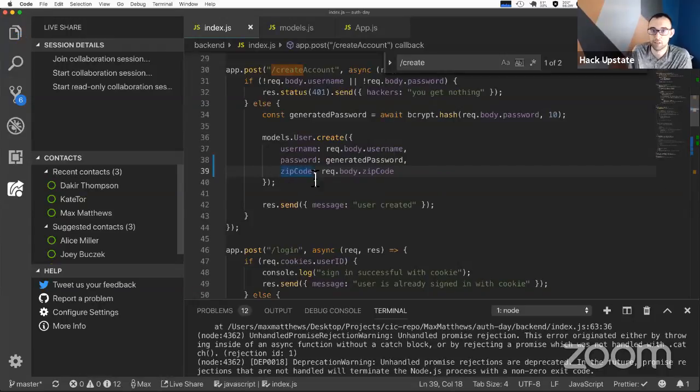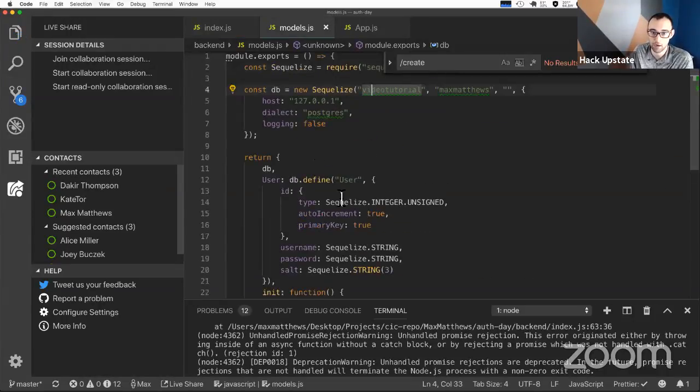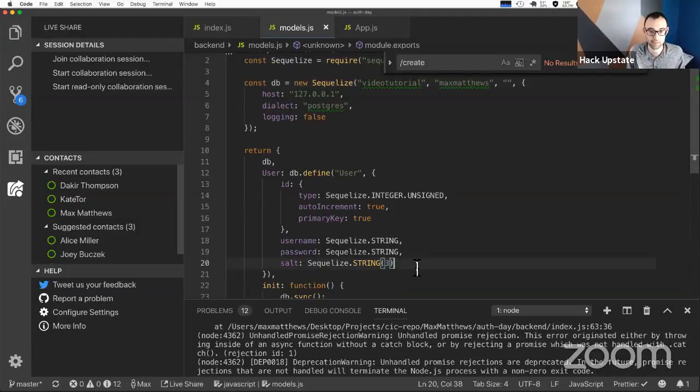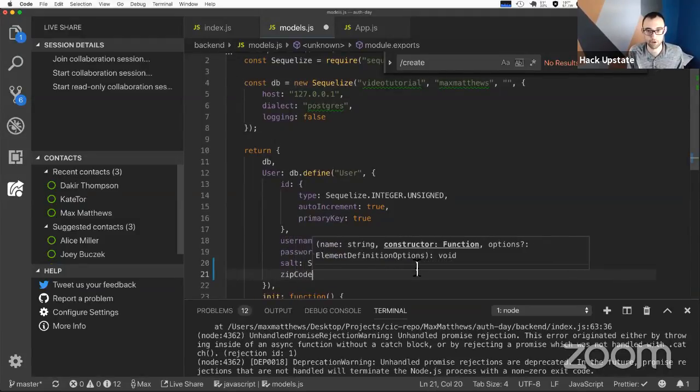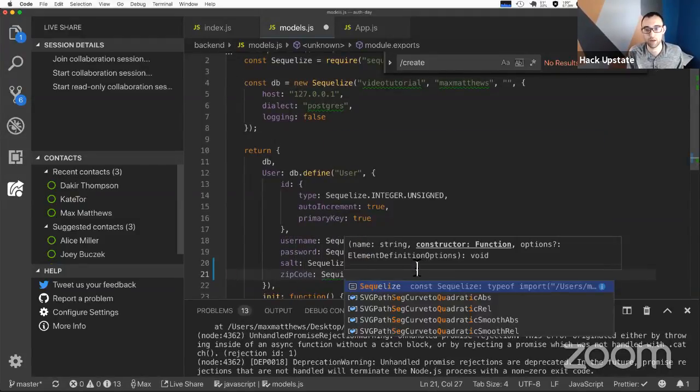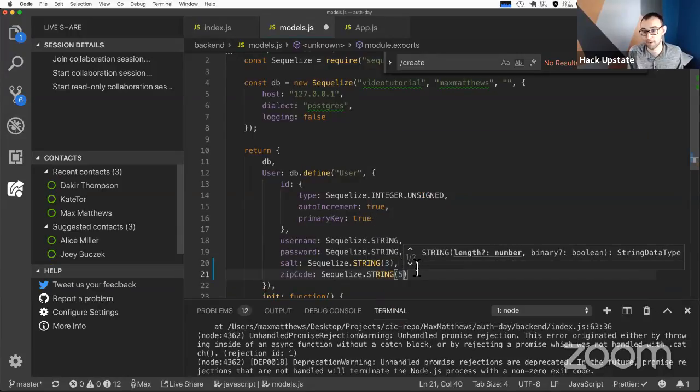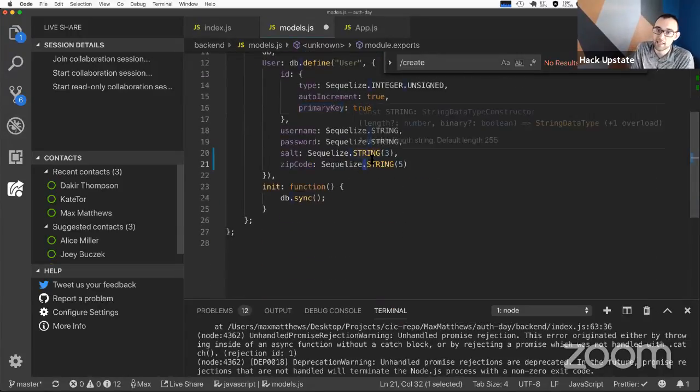But because we're storing that in the database, we have to go to our models and update our models to also store a zip code, which is going to be a Sequelize.STRING that's 5 digits long. Now you might say, string, why am I storing that as a string? Zip codes are numbers. Well, that's a trap that I have personally fallen into before. Zip codes are 5 digits, but they can start with a 0. I grew up in New Jersey and my zip code was 08226.